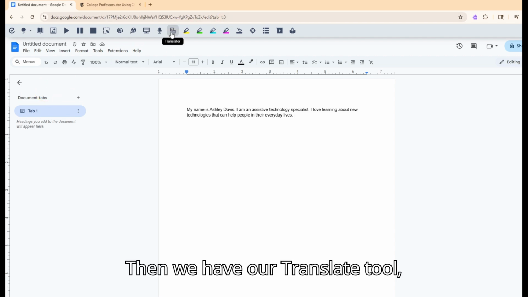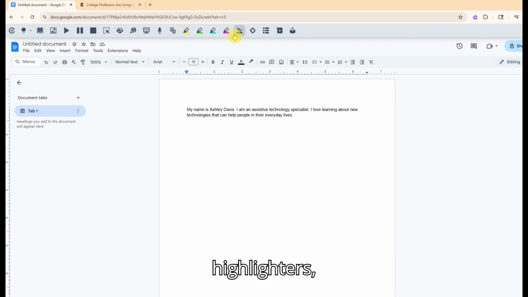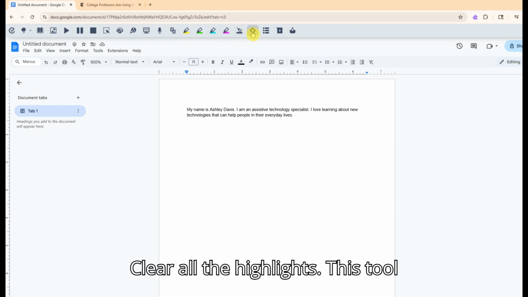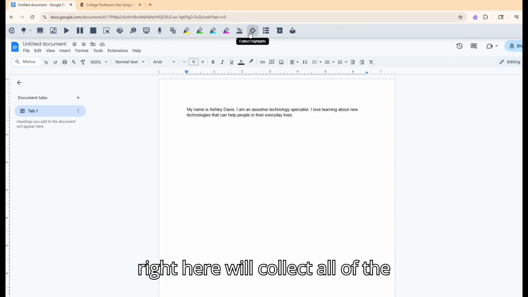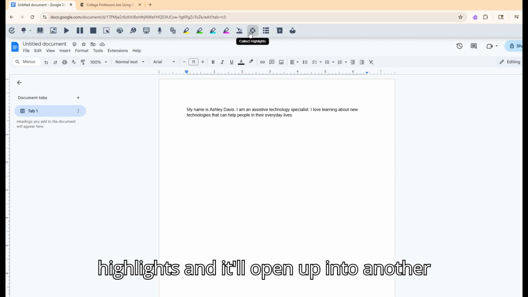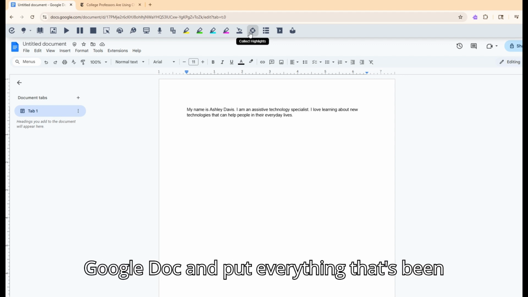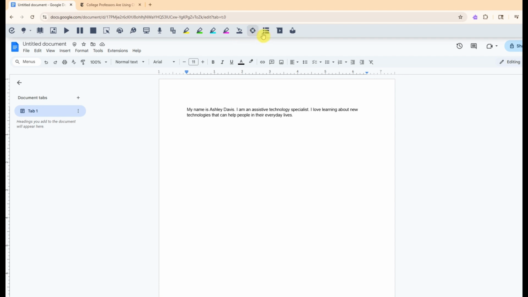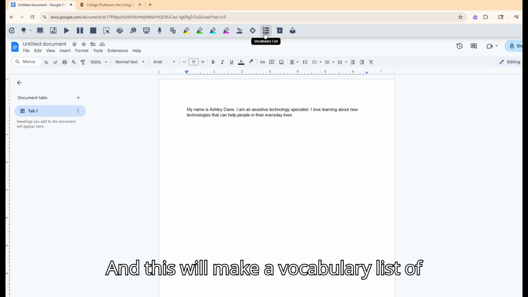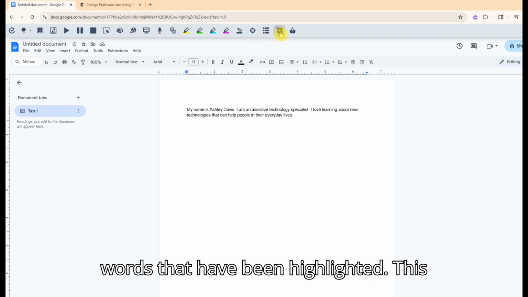Then we have our Translate tool, highlighters, clear all the highlights. This tool right here will collect all of the highlights and open it into another Google Doc and put everything that's been highlighted on that page. And this will make a vocabulary list of words that have been highlighted.